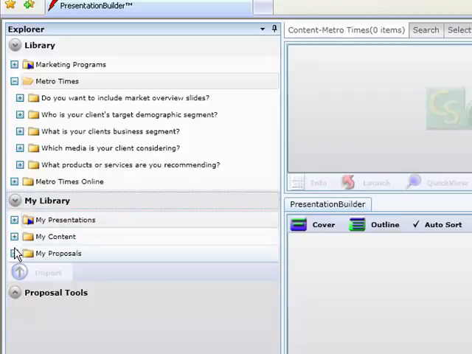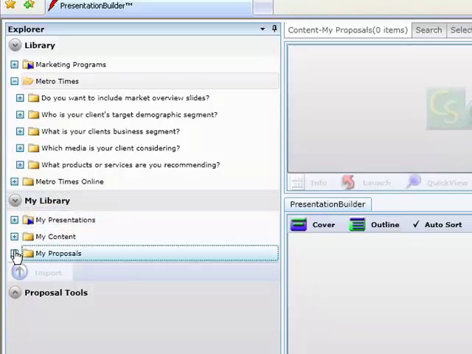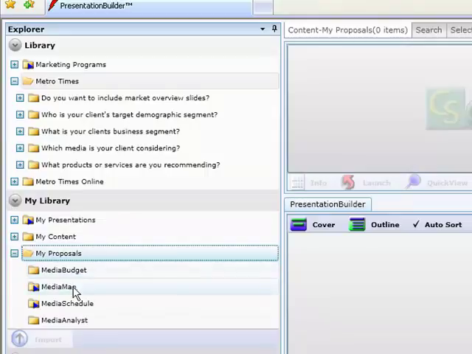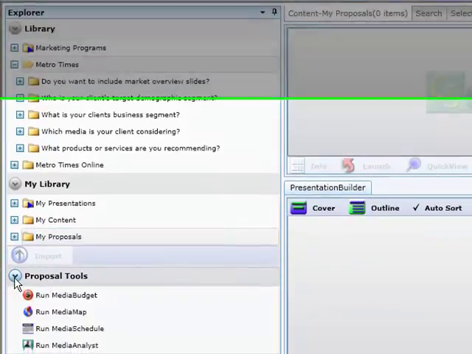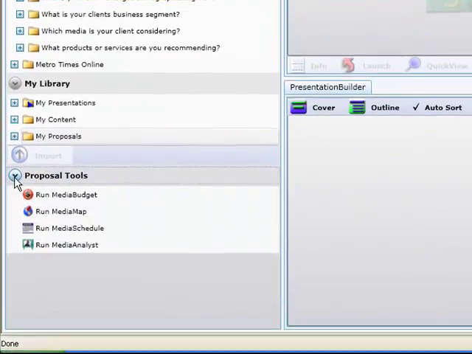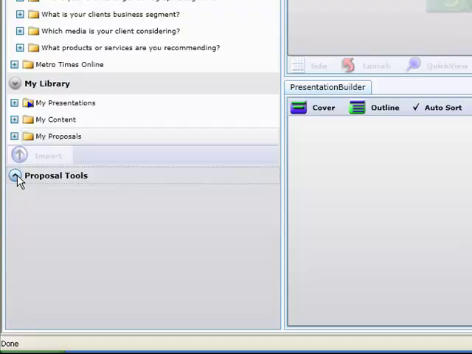So that's still there. Anytime that they have created any proposals like map, schedule, media analyst, or budget, they will be able to access those as well. And the proposal tools are still here, now called proposal tools. The faster thing now is that they just have to click a button and it will launch those tools. By the way, none of those have changed as of this date. Later in the year, an update to media schedule will occur.